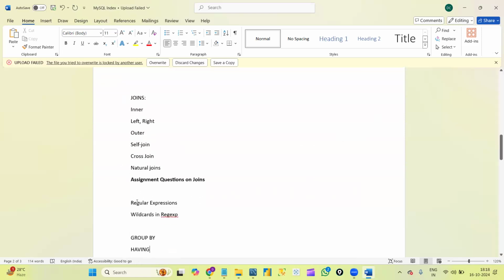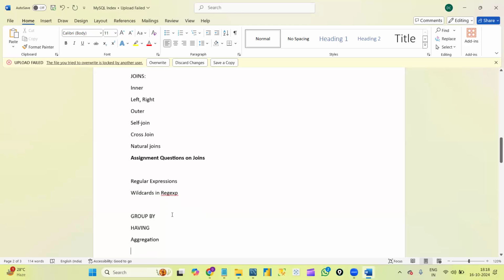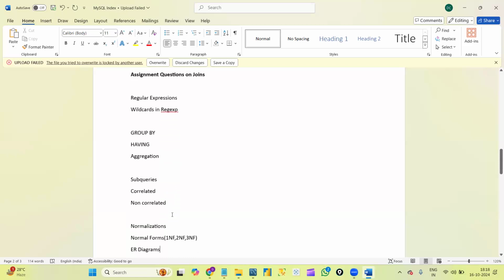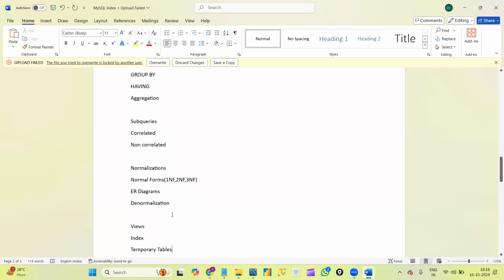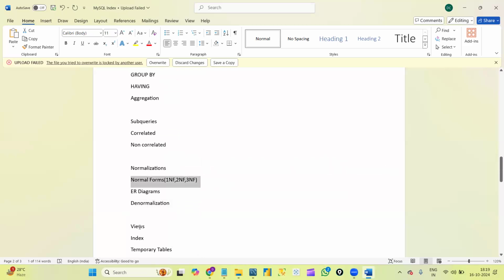And then regular expressions. This is a special concept for the data science field and data analytics. By using regular expressions, we can find pattern matchings in data. We'll have some wildcards in regular expressions, and we'll cover this concept also. Next, group by clause, having clause, aggregate functions, and subqueries. We have two types of subqueries. Next, normalization and normal forms. We have three normal forms. Basically, we will try to understand how we convert denormalized data into normalized data by using these normal forms. This is especially done by data engineers. And next, ER diagrams.